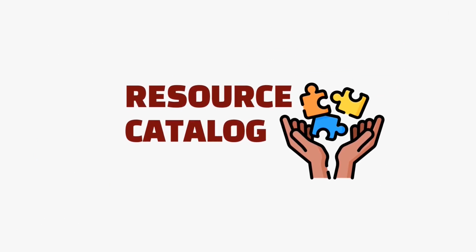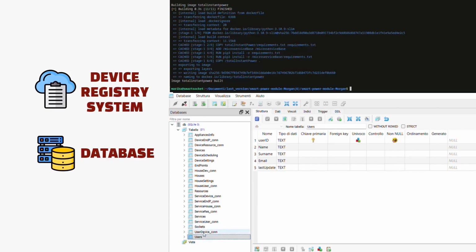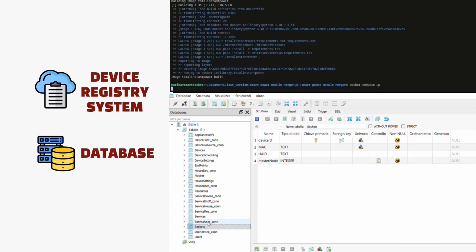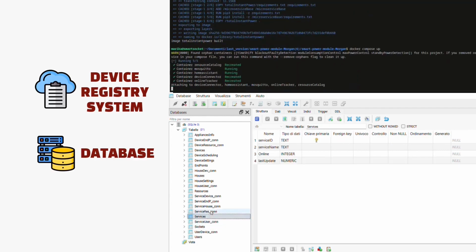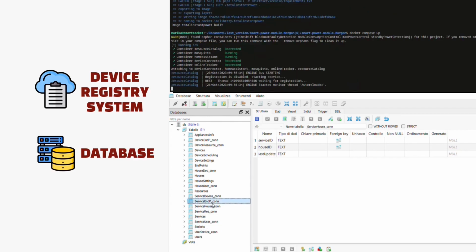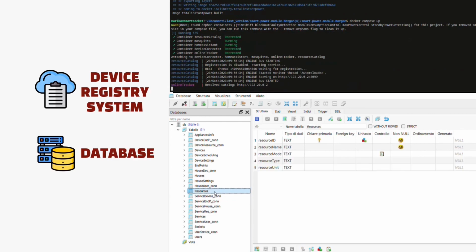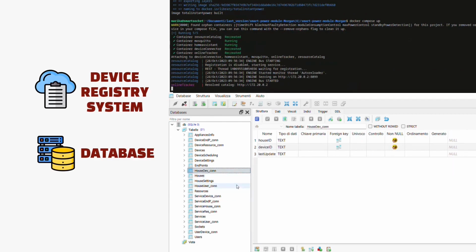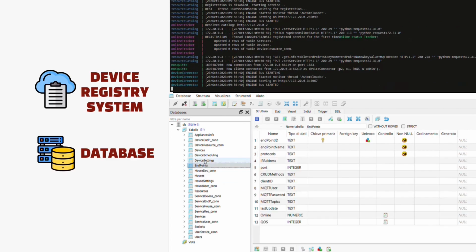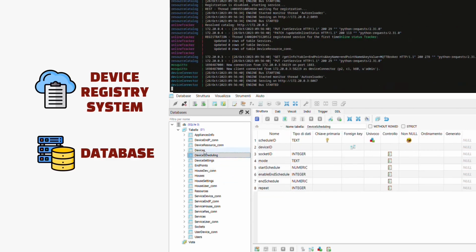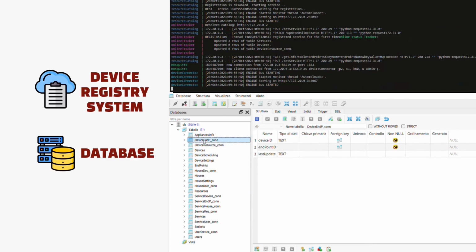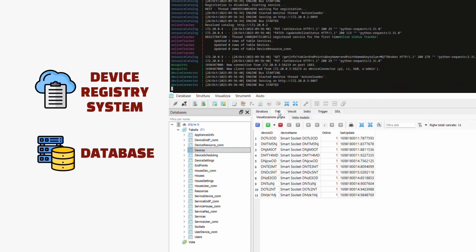Here we have the resource catalog. The resource catalog essentially works as a device registry system. The primary function is to register and maintain a record of all available devices and the resources they expose. It also connects to a database to store and manage this registered data. On the upper panel we can see the terminal and all the requests that are received by the catalog. On the lower part, instead, we can see the database that was previously mentioned.